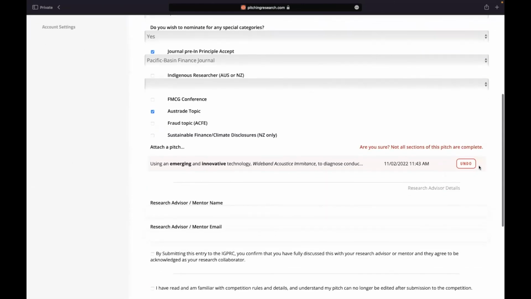Perfect. Now, let's say we actually decide, oh no, I didn't mean to select that one. Maybe I had a second pitch saved to my account that I could also select. We can undo that selection, or we can reselect as well.